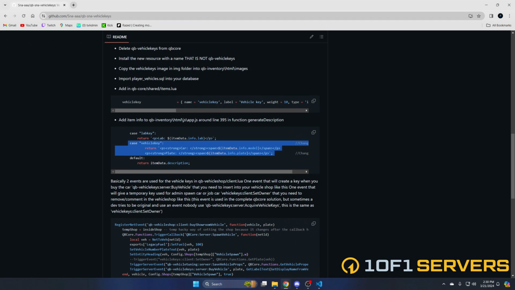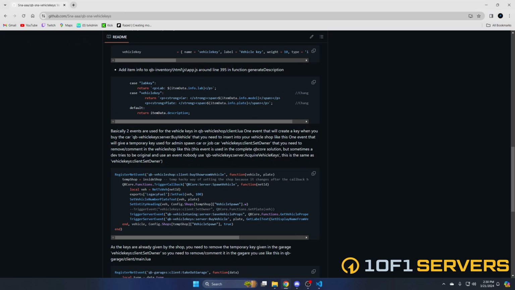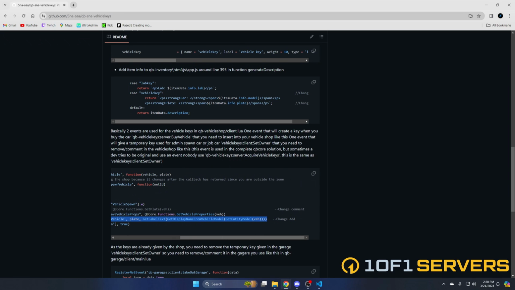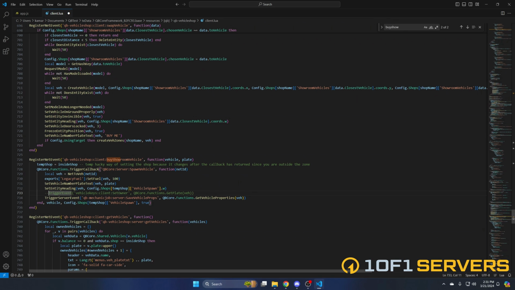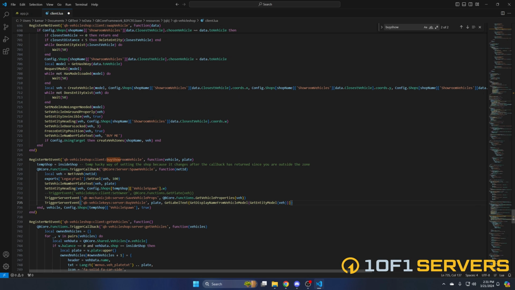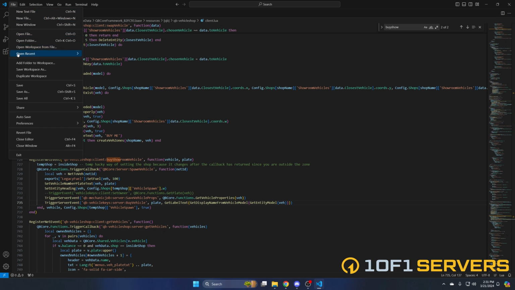Then go back to the resource on GitHub and copy this section here. Then go back and add it under line 734. If it's different for you, just add it under this event. Then hit file and save.